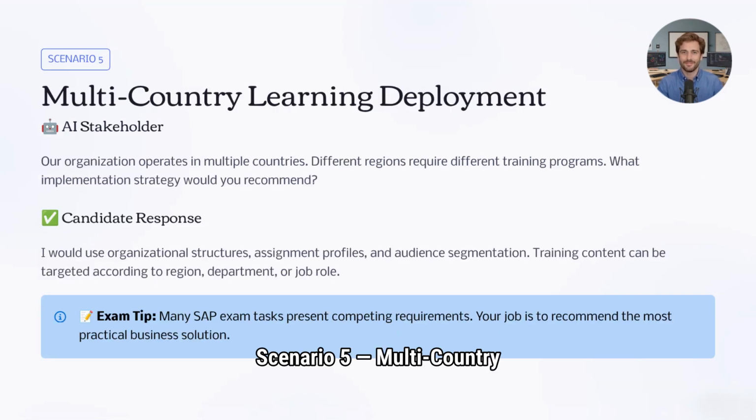Scenario 5. Multi-country learning deployment. AI stakeholder: Our organization operates in multiple countries. Different regions require different training programs. What implementation strategy would you recommend? Candidate response: I would use organizational structures, assignment profiles, and audience segmentation. Training content can be targeted according to region, department, or job role.